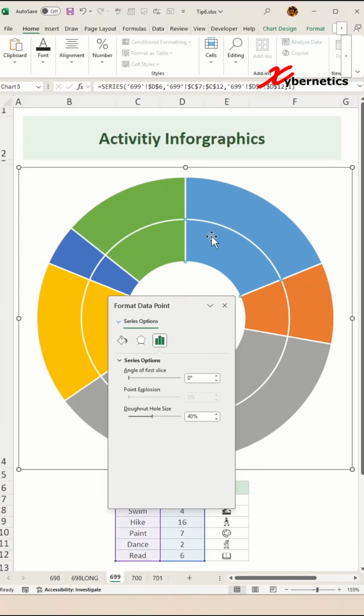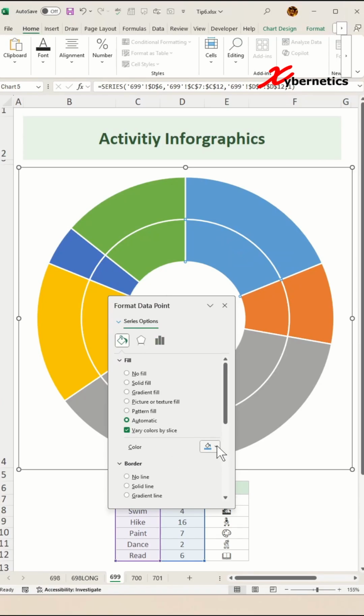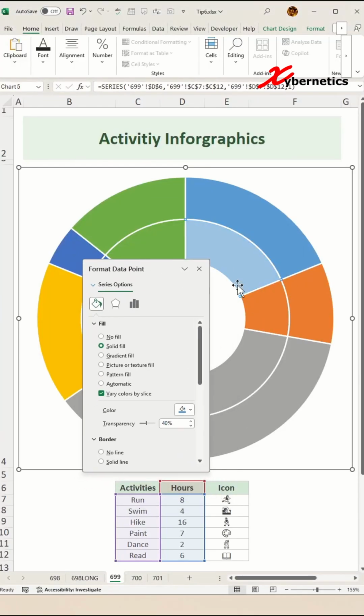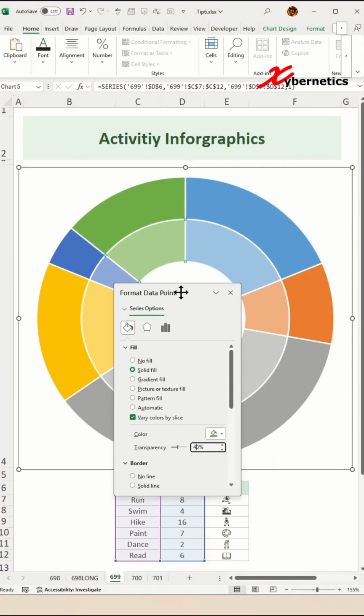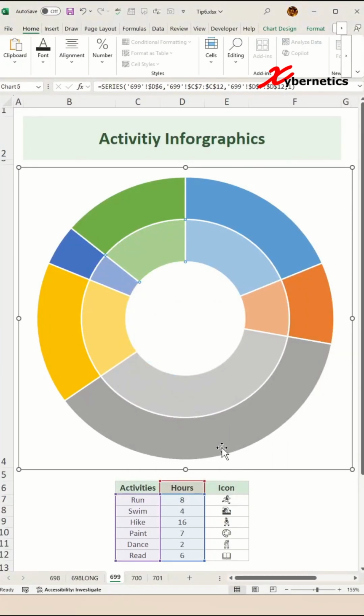Make sure only that particular slice is selected. Go to lines and fill. In here, you're going to select this guy here and reselect this color. When you do that, a solid fill will be selected and change the transparency to 40%. Now, do the same thing for the remaining of the slice. After that, your doughnut chart should look something like this.